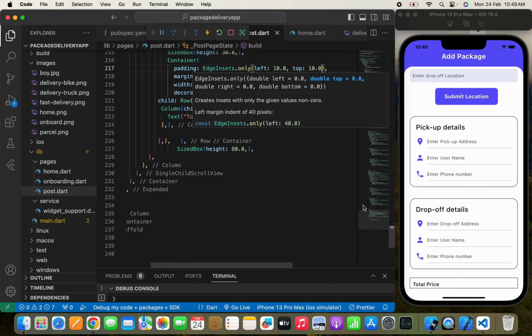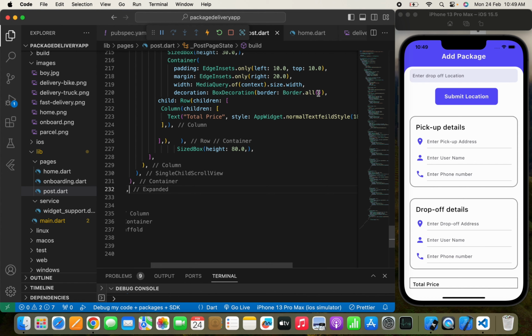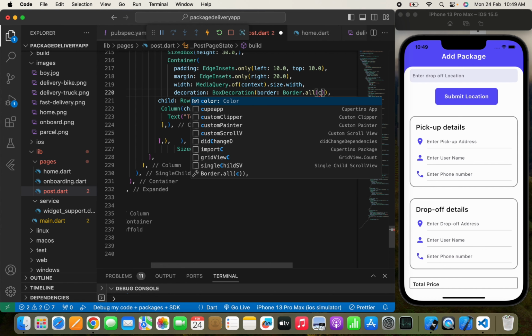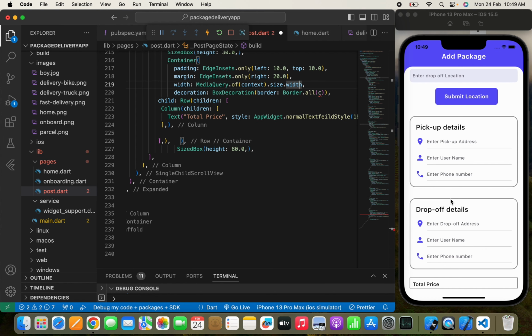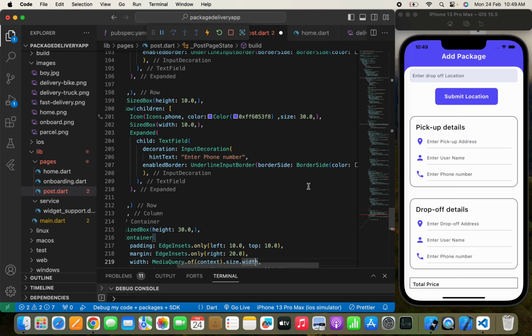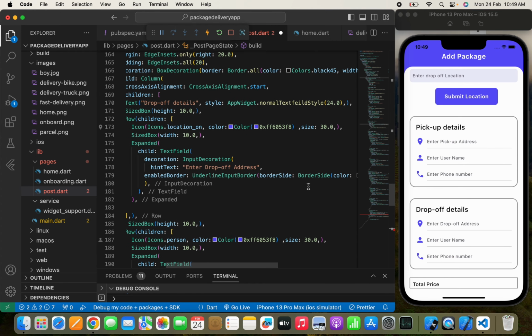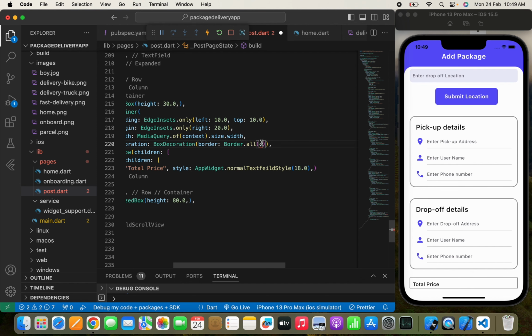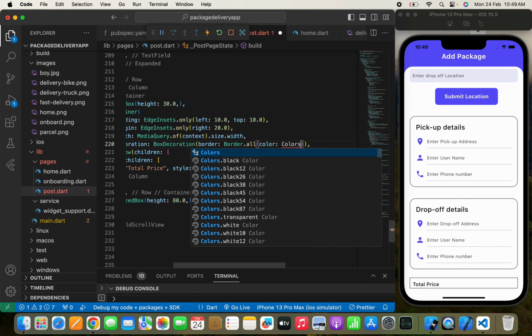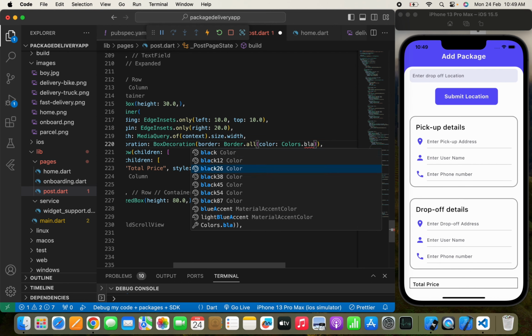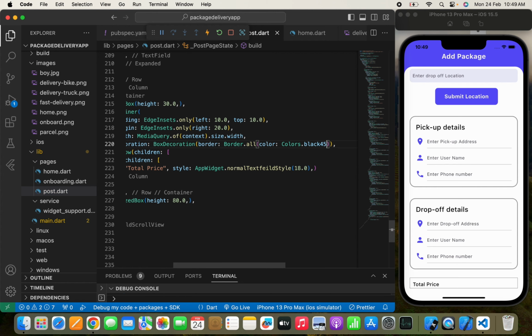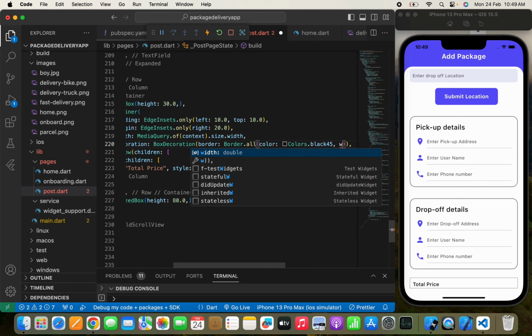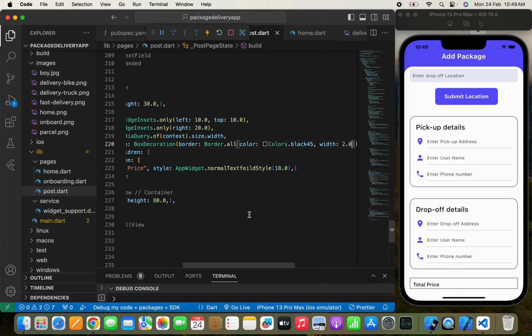Now here I'm going to also change the color of our container. So let's pass the color. I guess this color is okay, so I'm going to copy this color. Let me see what color I have passed. So it is black45. Yeah, so we can simply write Colors.black45. Something like this. So here it is, and we can also pass a width as well. So let's pass the width 2.0, which will be enough.